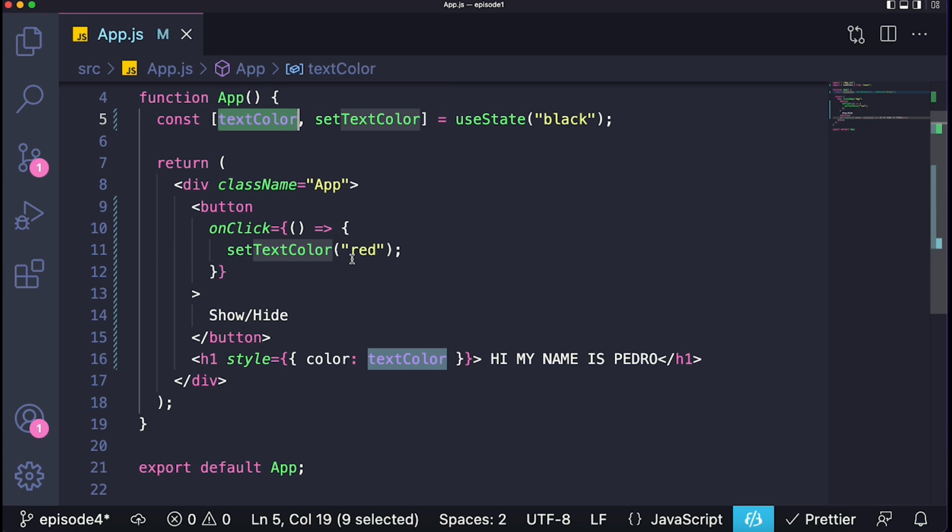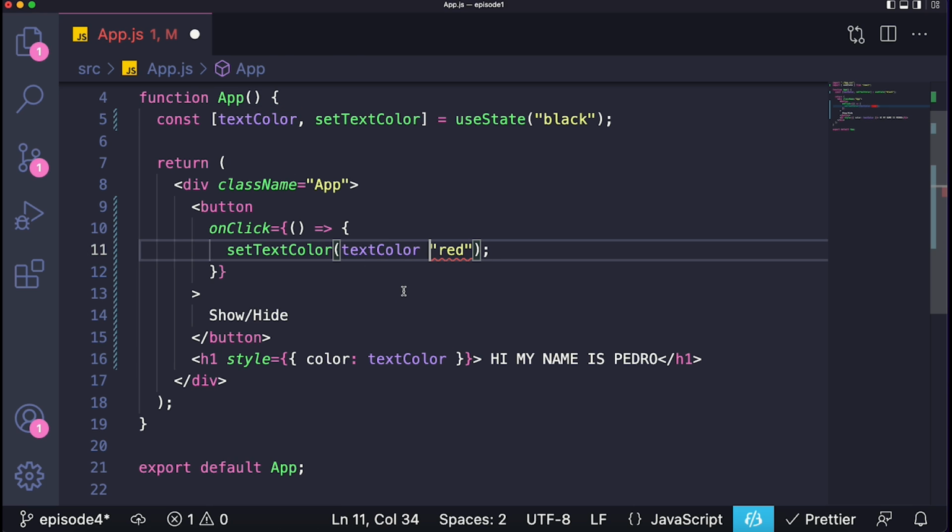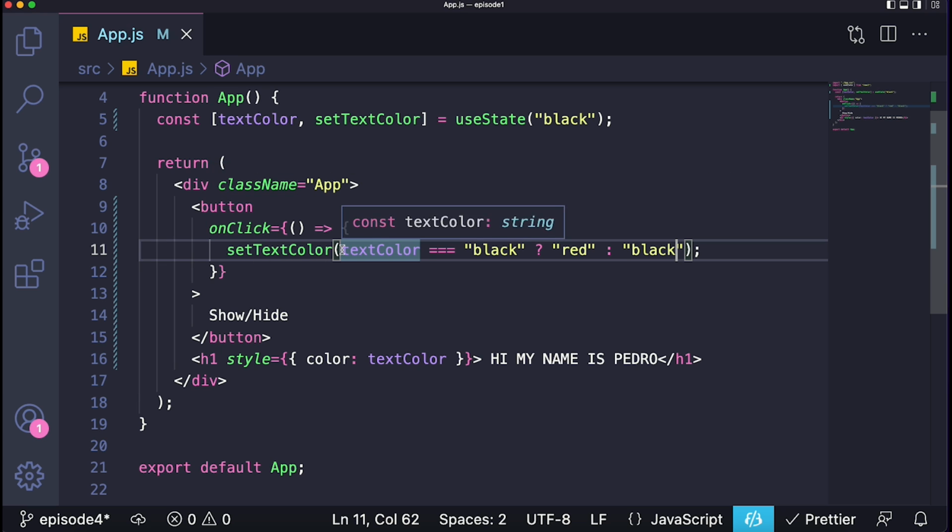We can do something like saying if the text color is currently equal to black, then we want to set it to red, right? We just set it to red. But if it's not, so else, we set it to black. So really try to understand this logic over here.